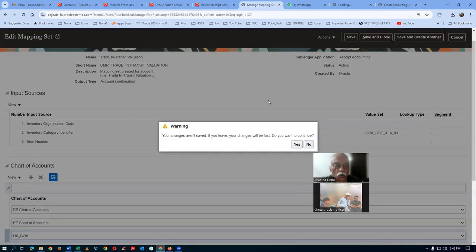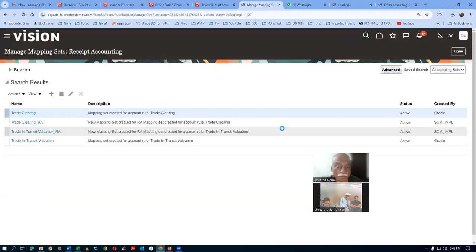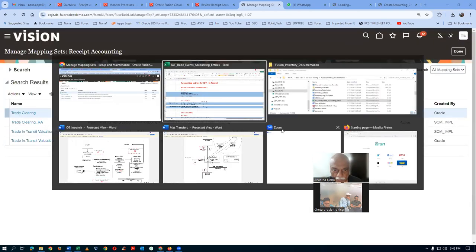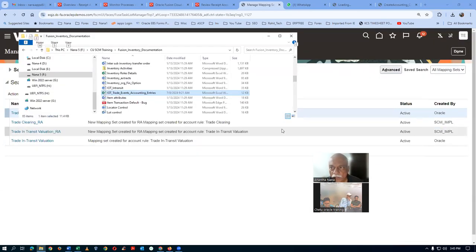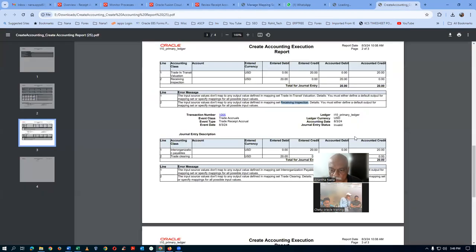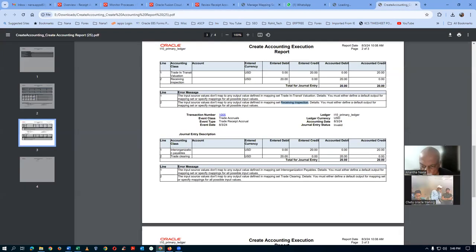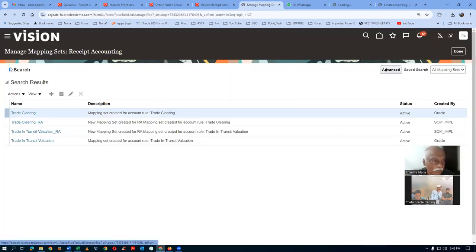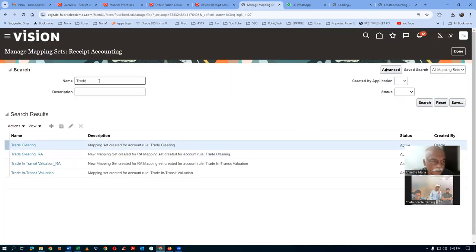So two more mapping sets have been done now. Click on it. We have to make two more mapping sets now. Once again, let's go to create accounting. So this one is for Interop payables. I will select it, take a copy of it, go to this place, and search for it. Interop payables. Fine. Click on search.